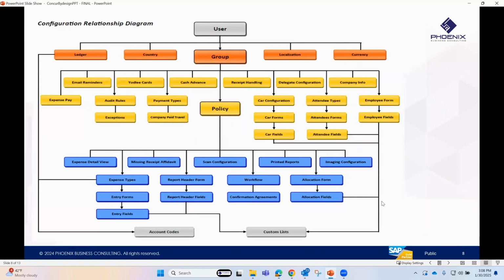Okay, so going to the intro, this is what we call a configuration relationship diagram. Before you do anything, before you do invoice, before you do expense, before you do request, any configurational thing within Concur has to follow a certain global template. And it all starts with you, right here is the user. You have to be in the system. You have to have a role that's assigned to you to do certain functionalities within Concur.